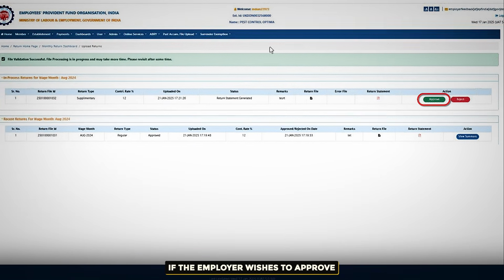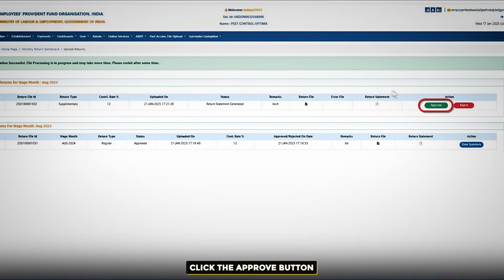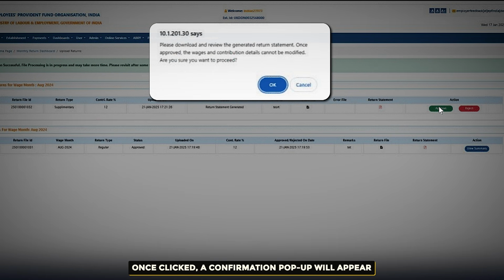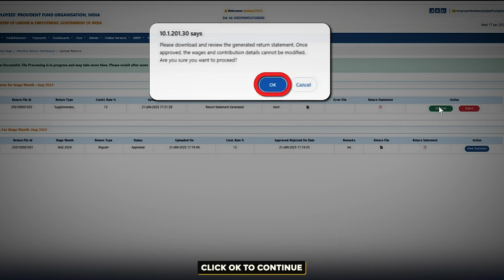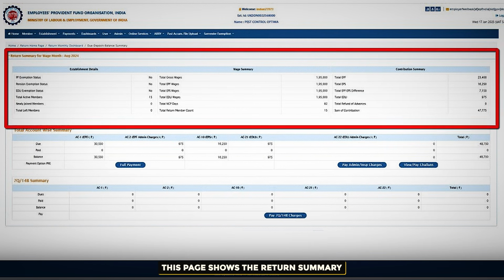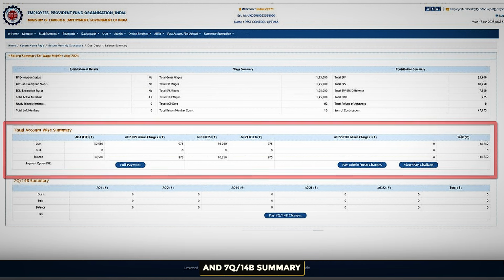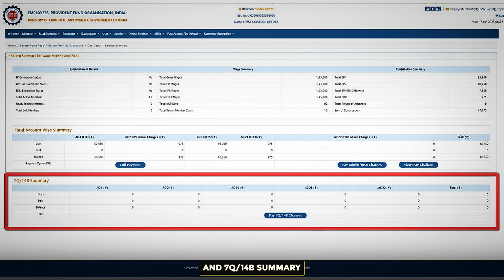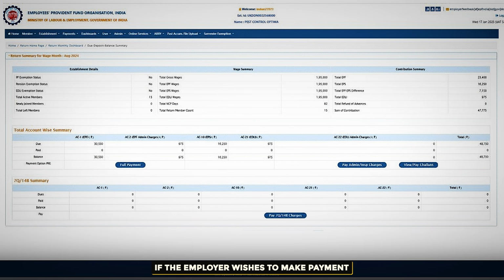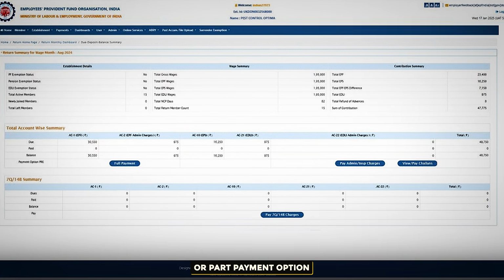If the employer wishes to approve, after verifying the return statement, click the approve button. Once clicked, a confirmation pop-up will appear. Click OK to continue. After approval, a due deposit balance summary is generated. This page shows the return summary for the wage month, total account-wise summary, and 7Q14B summary.